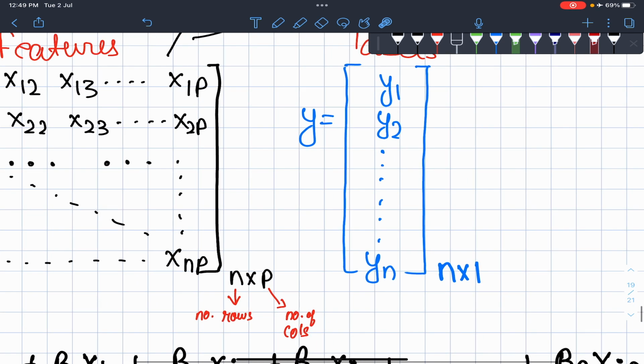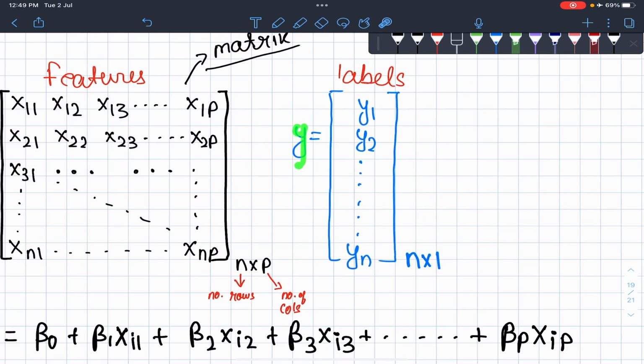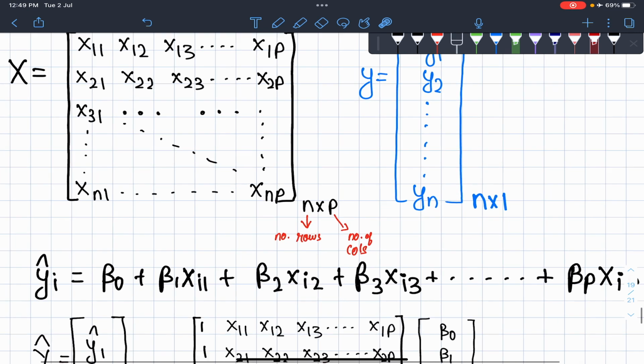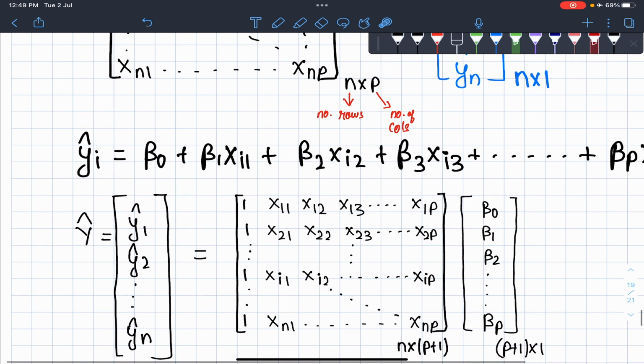Okay, now for the same, we have y. We have labels, which are actually y1, y2, y3 till yn. And what is the size of it? It is nothing but n into 1, the number of rows into the number of columns. What is the number of columns here? The number of columns we have is 1, and the number of rows is n.